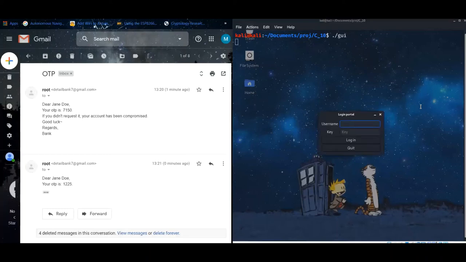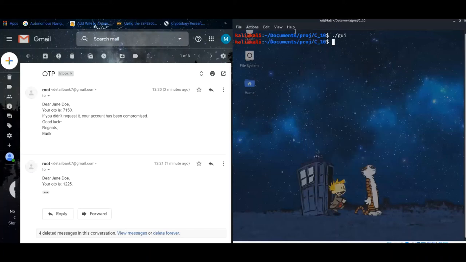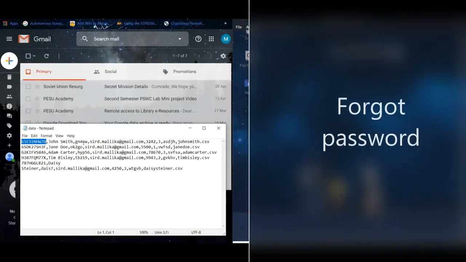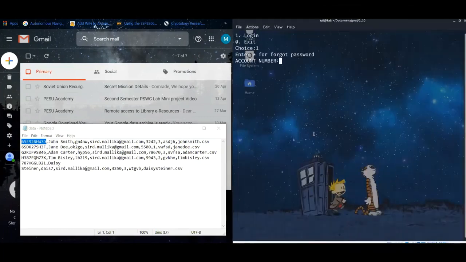And now let's take a look at the GUI file we made, the GUI program. We can enter the user and the password as shown, and we can log in. We can check balance, change password and log out, but we haven't been able to achieve that yet in the GUI. Anyway, this is in case we entered the wrong password.